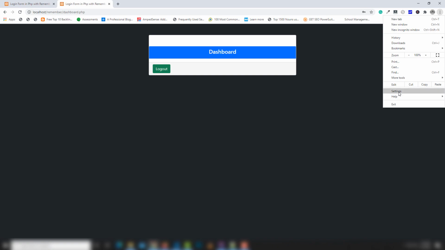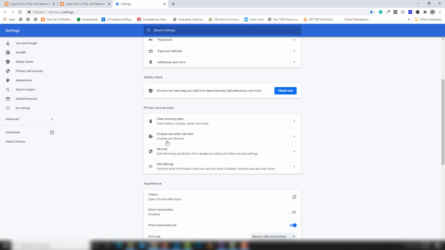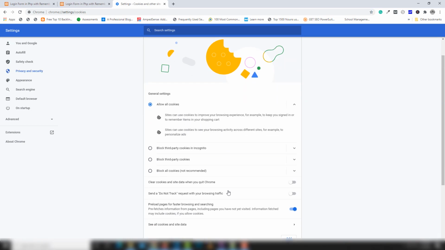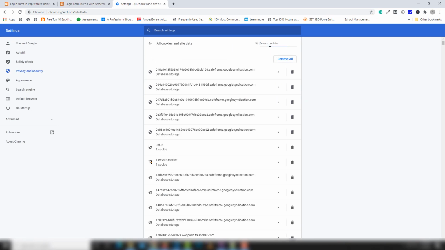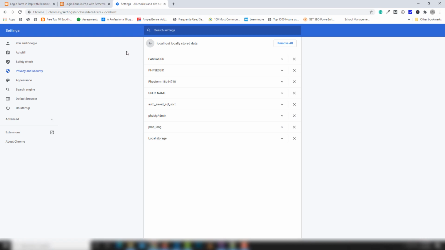I'm gonna show you the cookie. I'm gonna open the cookies and see all cookies. I'm gonna call localhost, and there are two cookies like user underscore name and password. If I click to log out, you will be able to see those cookies will be removed from there.